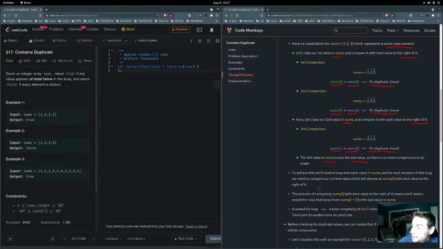All right, so to achieve this, we'll need to loop over each value in nums, and for each iteration of this loop, we need to compare our current value, which we'll denote as nums of i, with each value to the right of it. All right, so the process of comparing nums of i with each value to the right of it, well, this means that we'll need a nested for loop that loops from nums of i plus 1 to the last value in nums. And a nested for loop, well, that's going to give us a time complexity of big O of n squared, and that's not very efficient, and it's going to result in a time limit exceeded error on LeetCode.